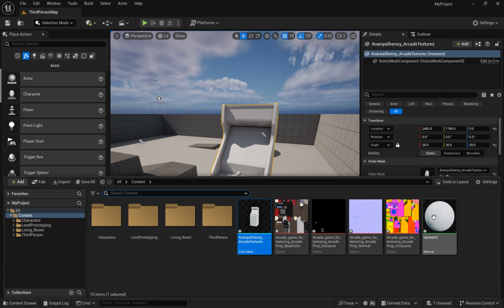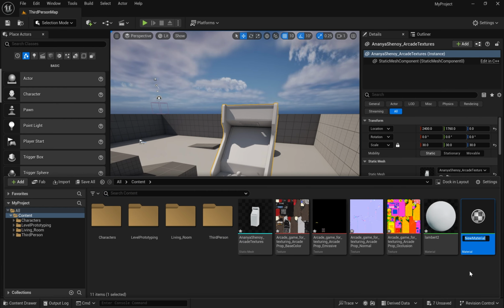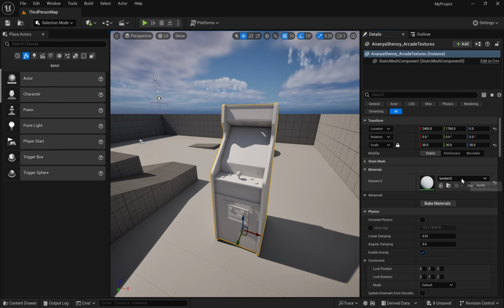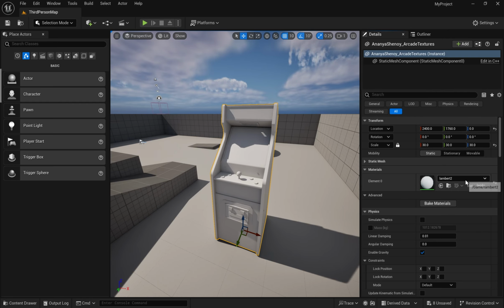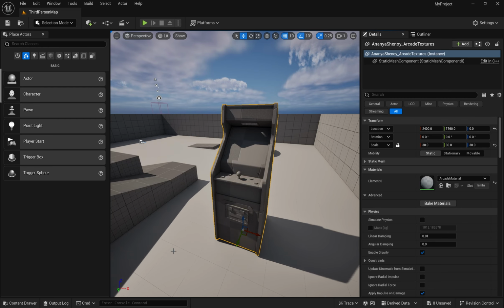To do that, I need to open my material that I imported with my object. Now, if for some reason you don't see a material here, you can create a new one in your content drawer by right-clicking and just clicking on material and then naming it whatever you want. Let's name this arcade material. So right now if I look at my object, you can see that if I click on it, it has Lambert 2 assigned on the material. Since I just created a new one, I can change that to, let's assign arcade material to this object.